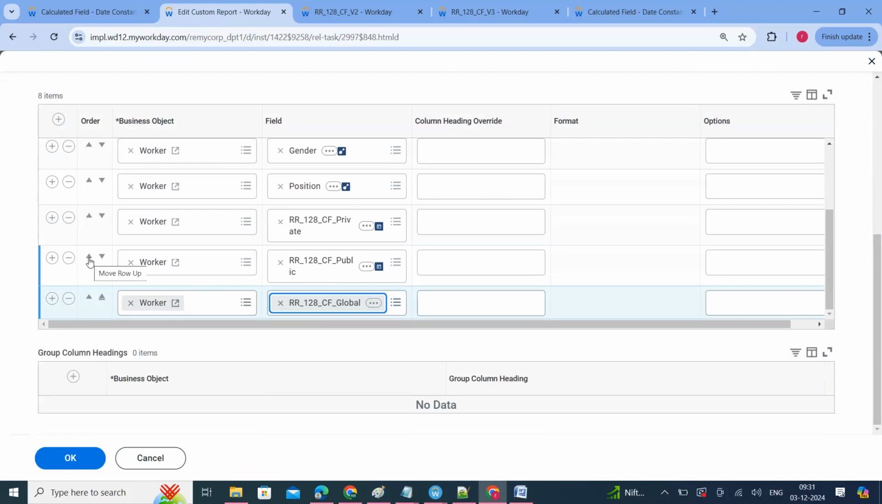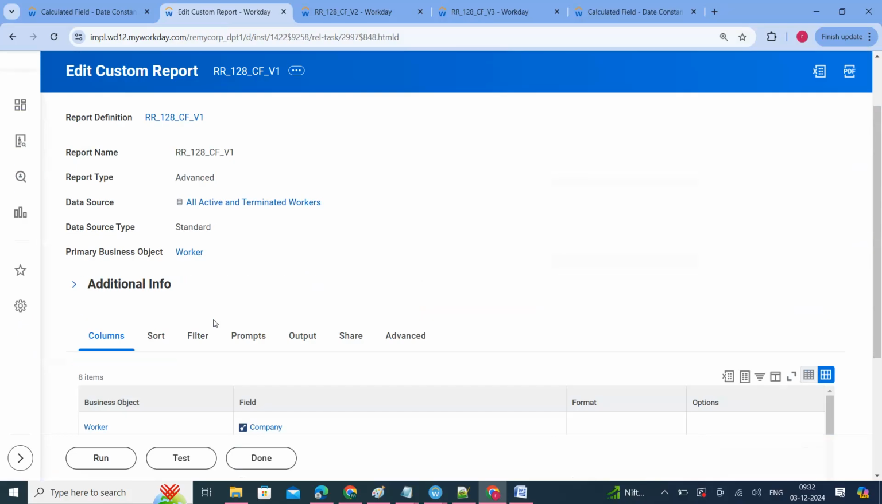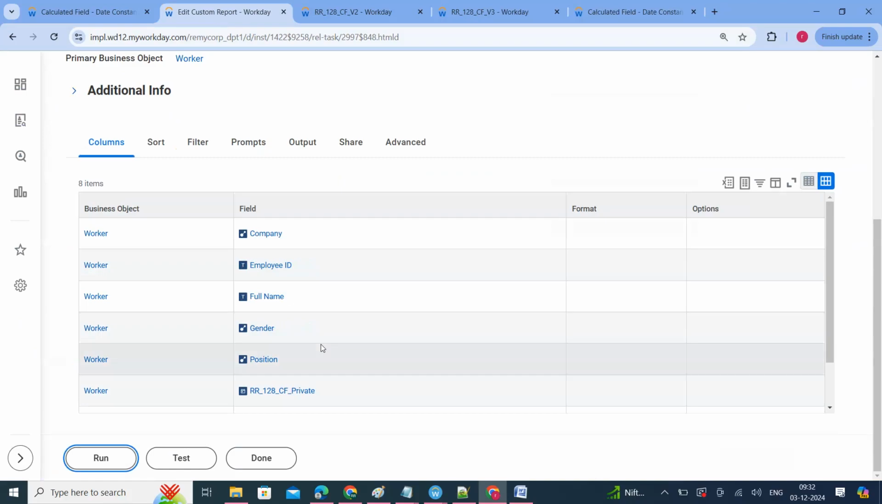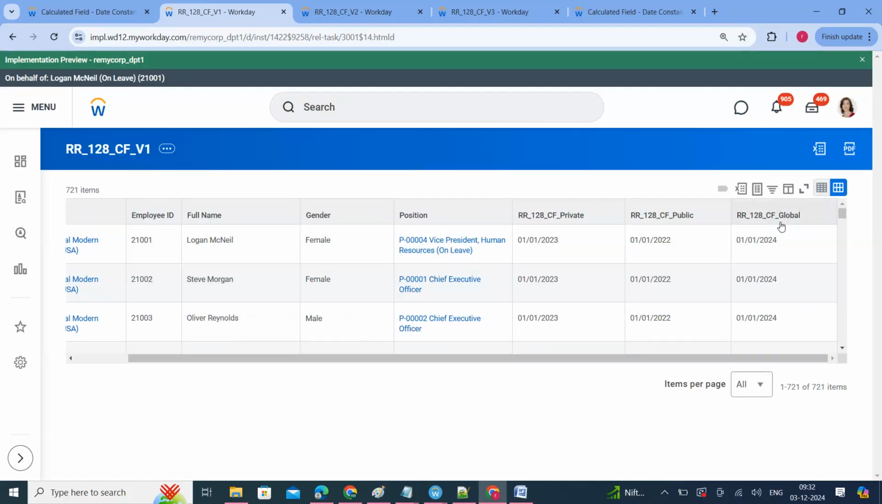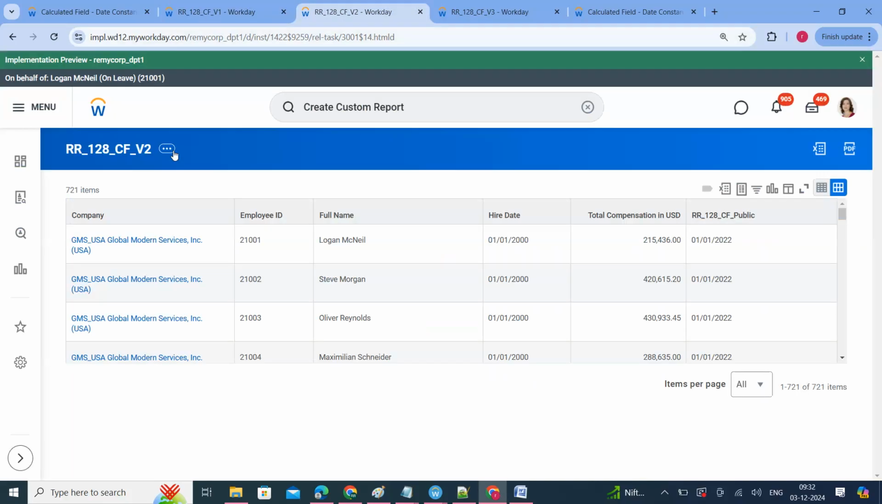Yes, we are able to access the global one. Correct or not? It's a different business object you created, but you are accessing it under one. Correct or not? You can run the report and see the result. Global.